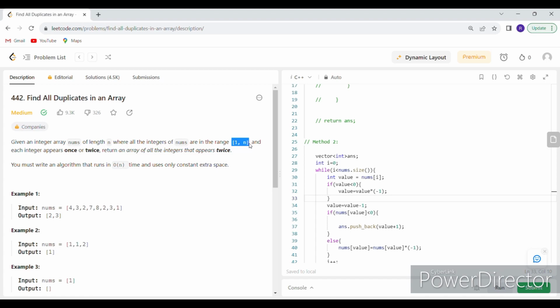So if the value at that particular index is, let's say, 4, then we would go to index 3. If an element is 8, then we will go to index 7. In this way we will take the value and go to the index corresponding to that value. If the value at a particular index is 4, then we will go to the third index and see whether that element is positive or negative.